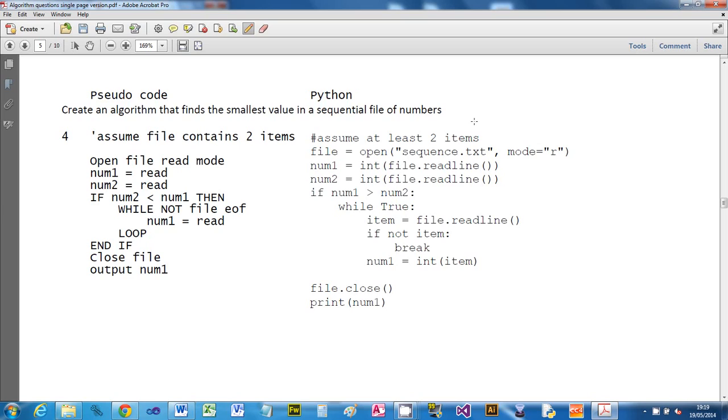So the logic, if we look at the pseudocode first, we're going to assume that there's at least 2 items in this file. Again, we could assume there are no items or 1 item, but that would make the algorithm more complex, and I'm not interested in super complexity. I'm just interested in a sensible logic that's being followed. Right, so if we read 2 numbers in, and we call those num1 and num2, we can then compare them.